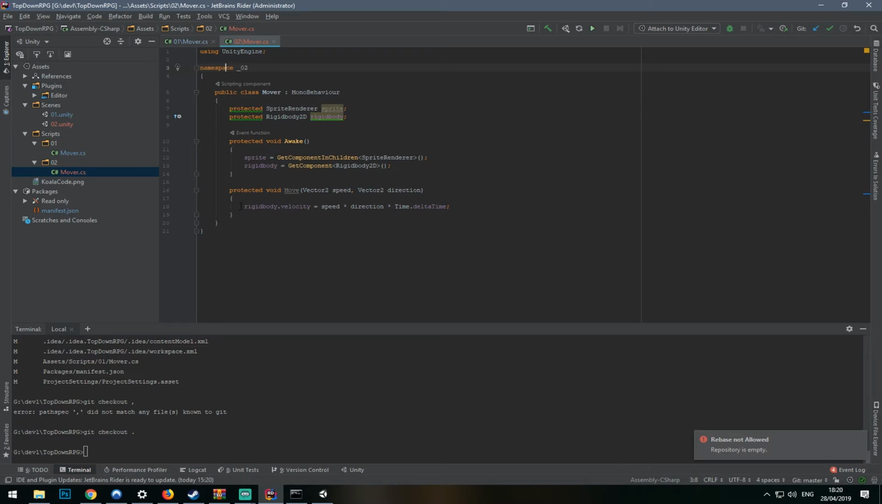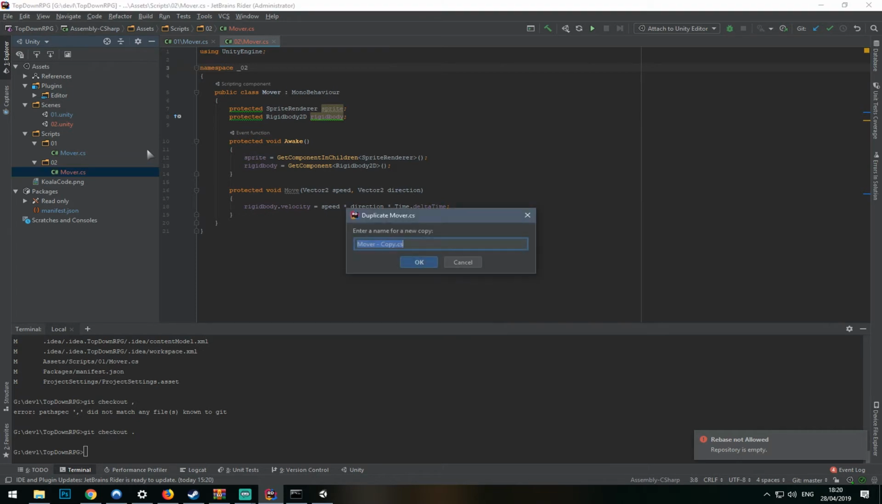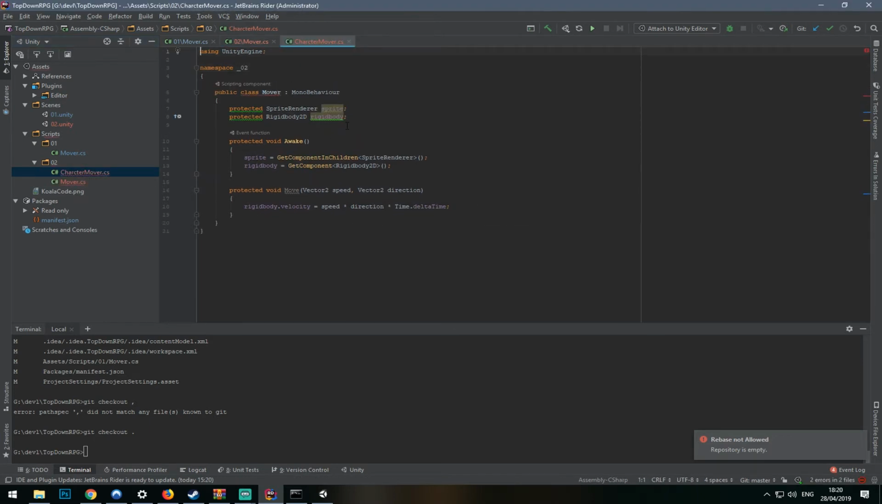So now that we have our very basic behavior for our mover, we can go ahead and create a more specific mover, a character mover.